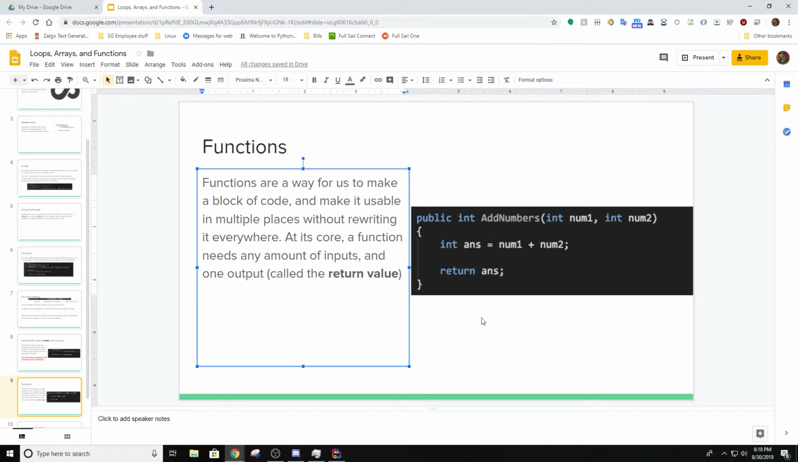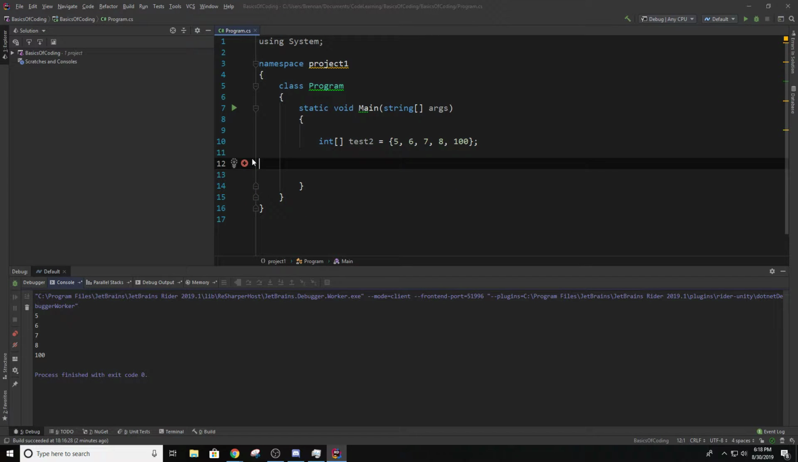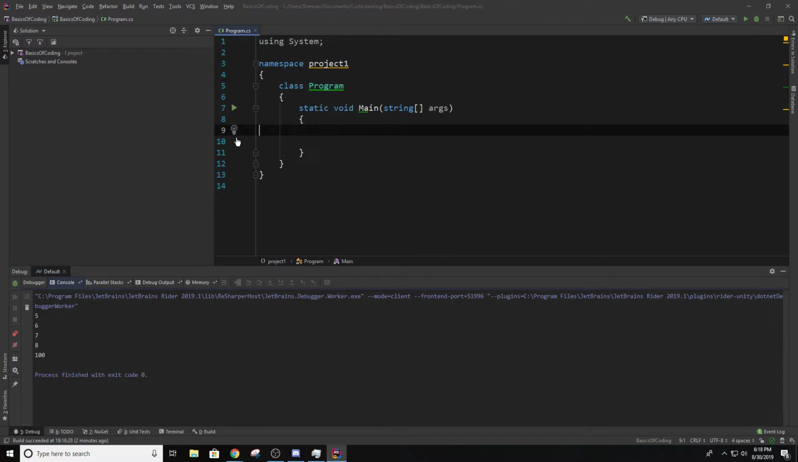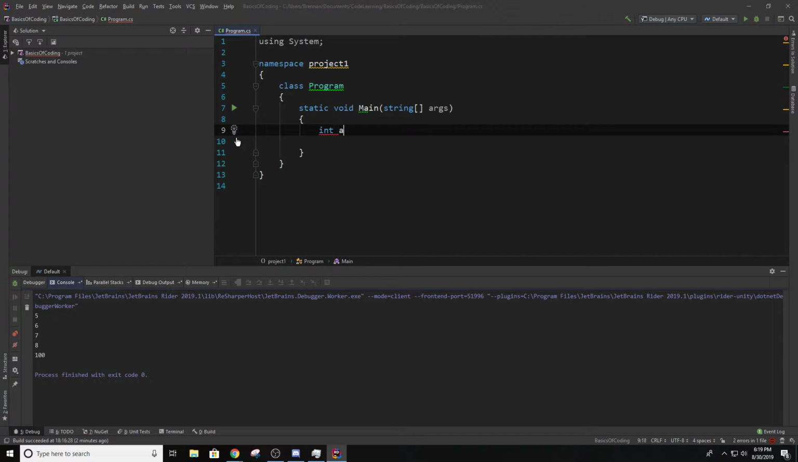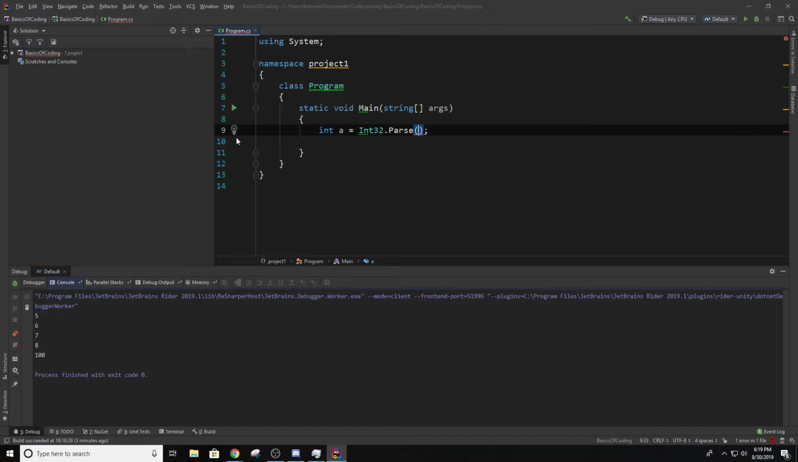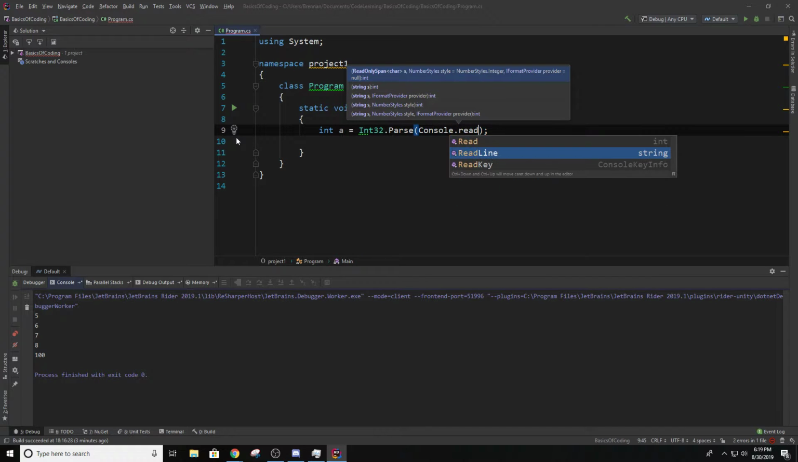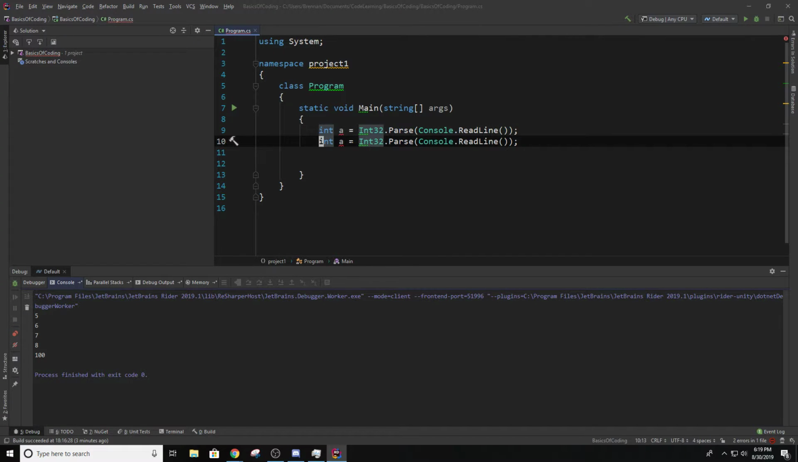The best way, I guess, to approach functions is to think of it like this. Let's take a block of code that we want to do. Say you're working for a math professor, and he wants you to figure out how to calculate really complicated things. So he gives you, int a, and he's going to tell you what to set it to. And same thing with int b.